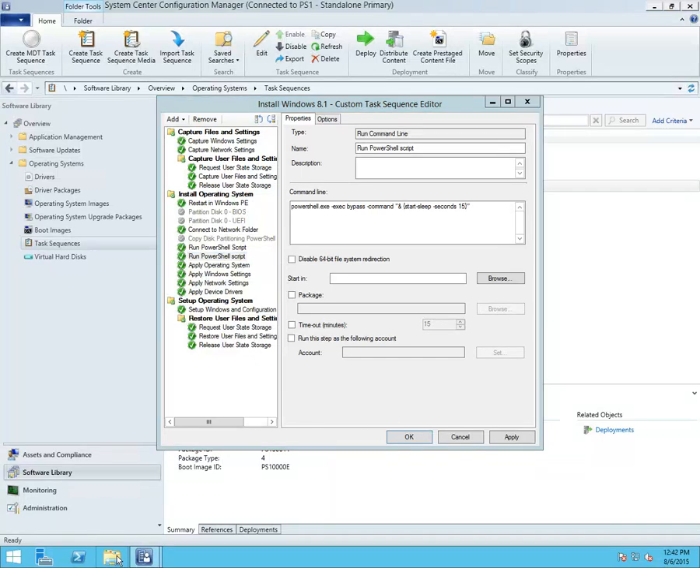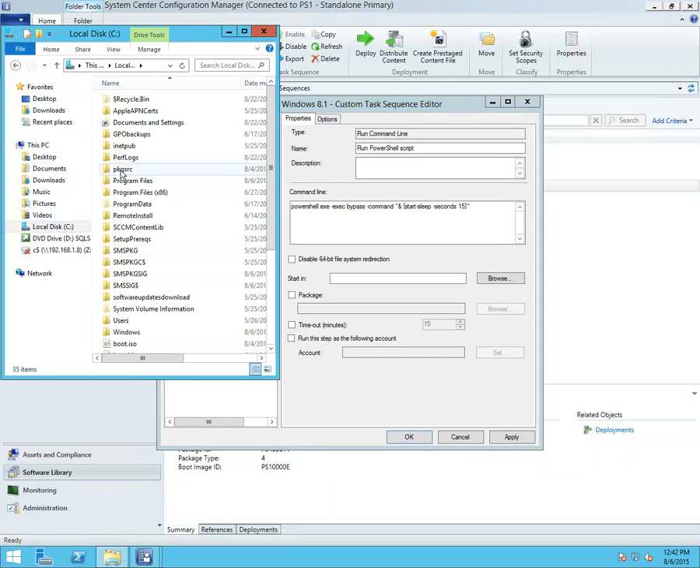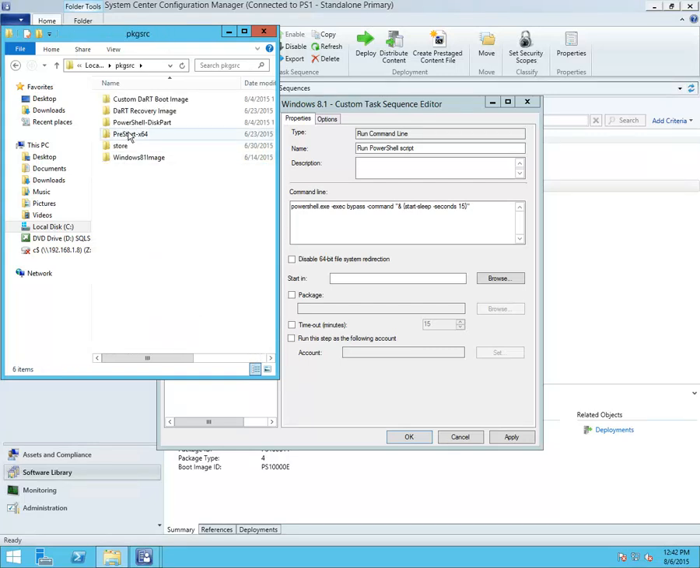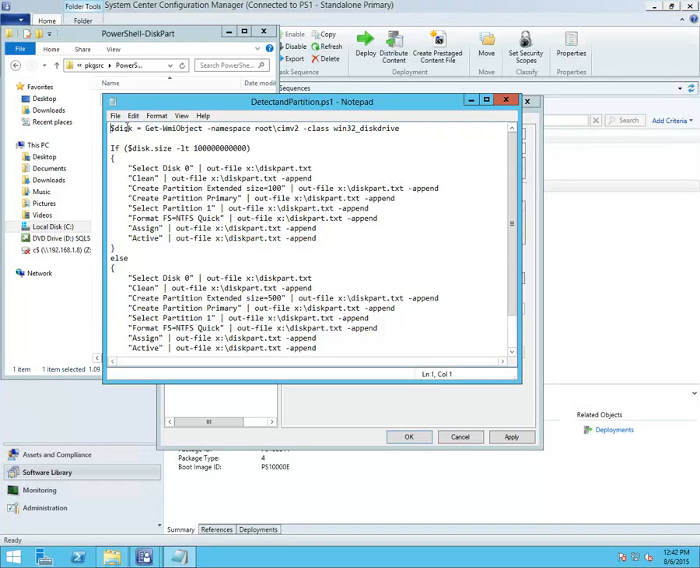Now, the script itself that's handling the partitioning, let's go look at that. So here is that script. This is very simple, but hopefully gives some ideas. So the first thing I'm doing is I'm going to query the Win32 disk drive object and store it into a variable, right? And you may have more than one disk, and if so, you'll need more logic than this in the script, and that's cool. It's easily done, but I just have one. So then I'm just checking if the size is less than this value, then I want to write out a certain kind of disk partitioning script.